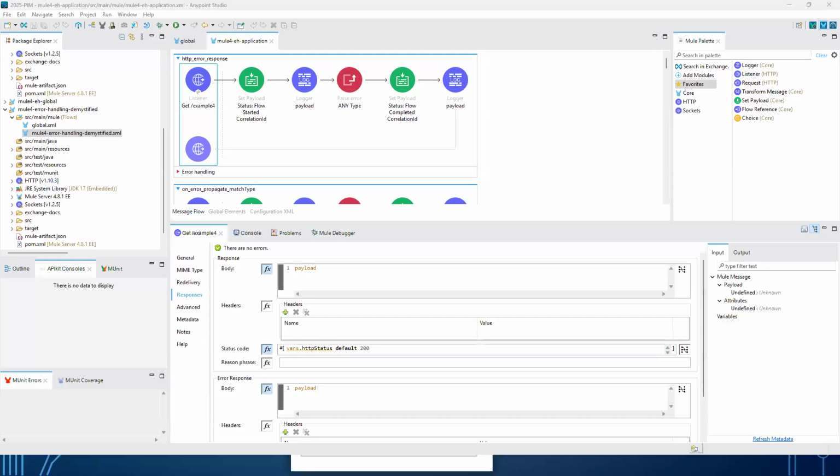So let's think about what just happened. We come in through our listener. We set the payload with the correlation ID. We have a logger here, and then the error occurs. And this is kind of how you're going to see scenarios of the exam questions be. You've got certain things going on, this is happening, and then you have an error. What's your response going to be? If we have the error response set to payload, we're going to get this payload value.